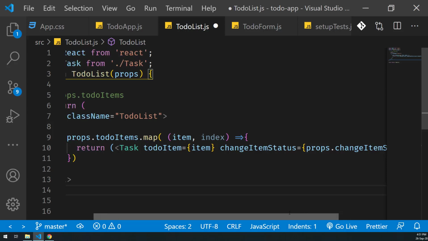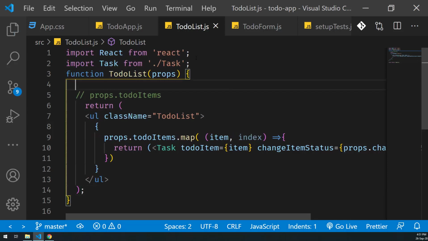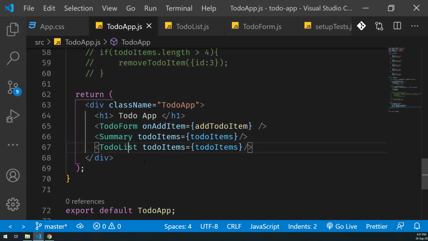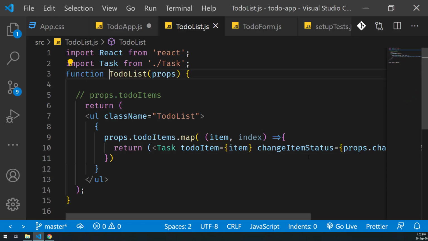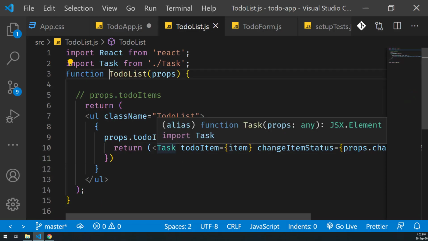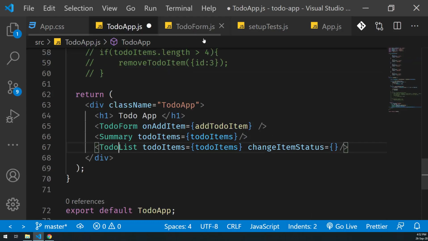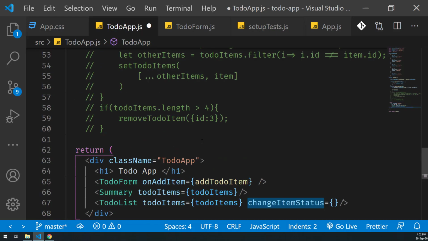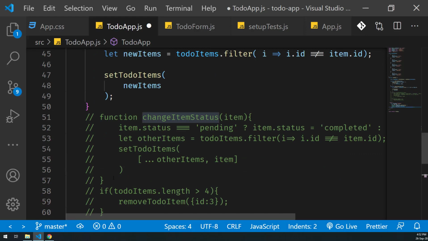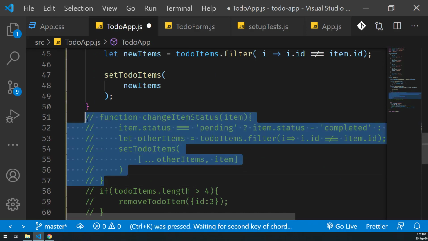This to-do list item is being called from to-do app.js. So we need to pass this change item status function to to-do list, and it will pass this to the task component, and the task component will apply this function whenever the list item is clicked. So inside this change item status here, we'll go and uncomment this change item status function.